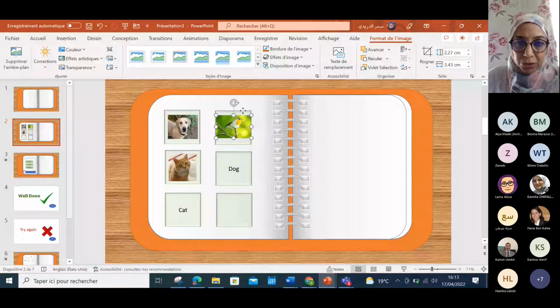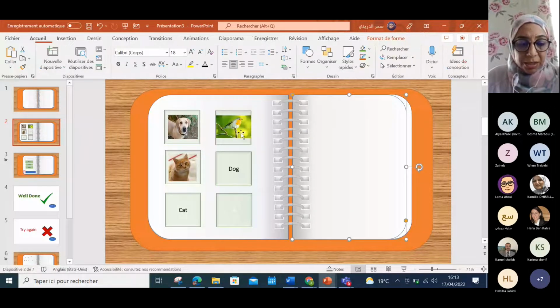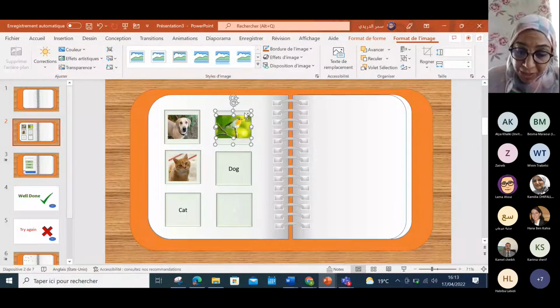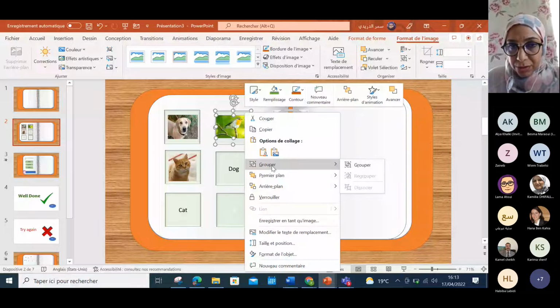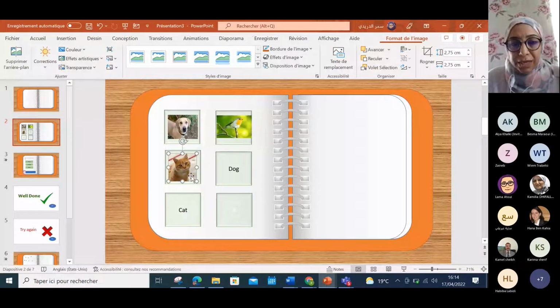And group it. When I say group it, you click on the picture, then you keep your finger on the control button and click on the square. And by this, I selected both of them. Then right click and go to group. So in this way, when I move them, they move together.